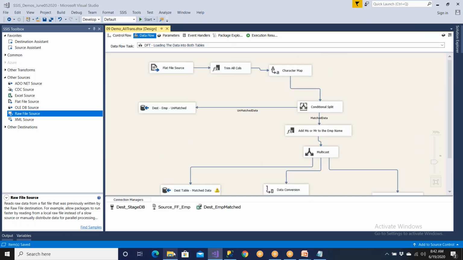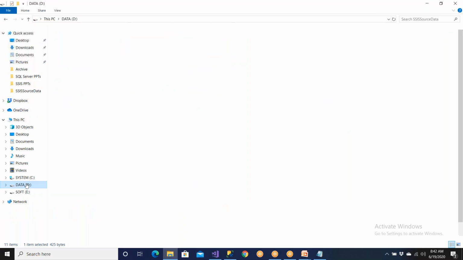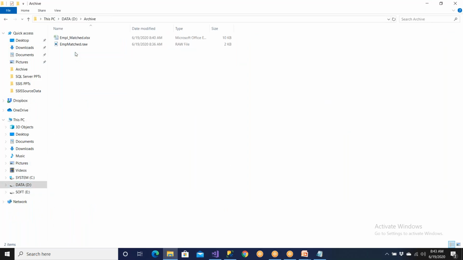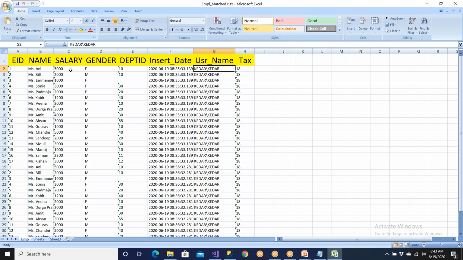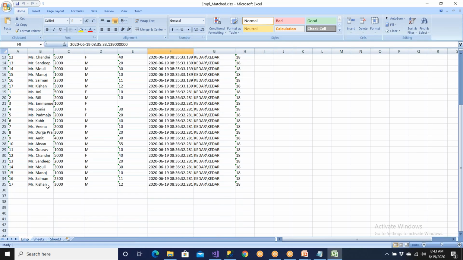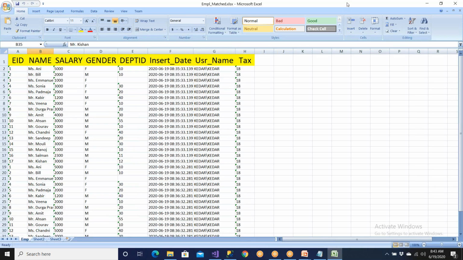Let me go to the archive files here. Now I have created one raw file. Now 2 KB of data, I have it here. So this is my data. I'm able to get it.